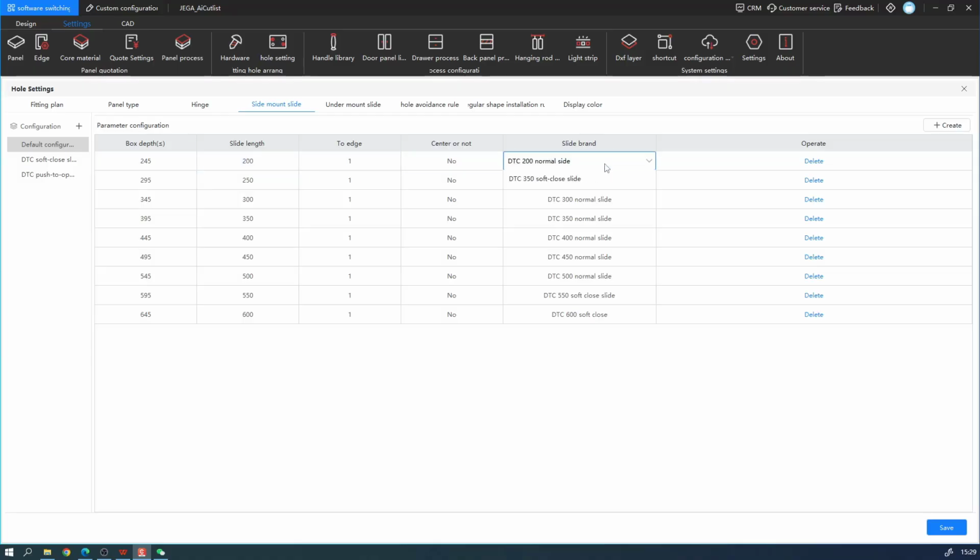Insert it, this is the slide brand. Double left click to change it. And here it has the distance to the edge and whether it is centered or not. If you already set the distance to the edge, it is measured to the bottom of the side panel. If you double left click to change it to, like, 20, then the center option will not be activated. But if you are using yes for center, then the edge distance will not be read. So you need to select one to use. After you change it, still the same, save this operation and then use it.